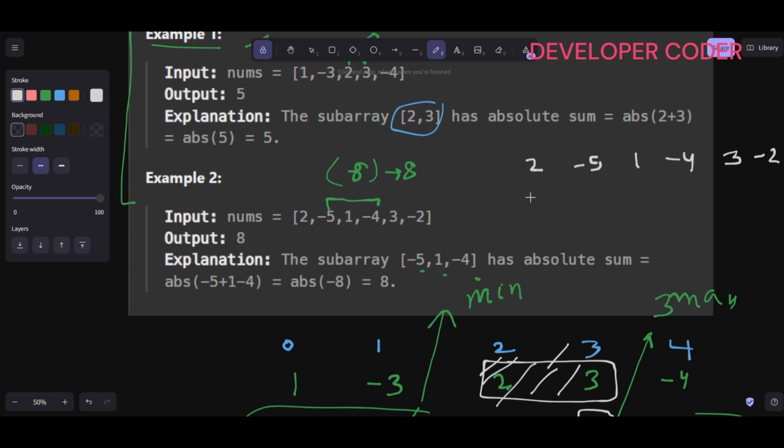Okay, so just here I'm going to write the prefix sums. So here we are going to get 2, then minus 3, 2 minus 5. Minus 3 plus 1, I'm going to get minus 2, minus 2 minus 4, I'm going to get minus 6, minus 6 plus 3, I will get minus 3, minus 3 minus 2, I will get minus 5. Okay, so tell me the min value here. So min is minus 6.